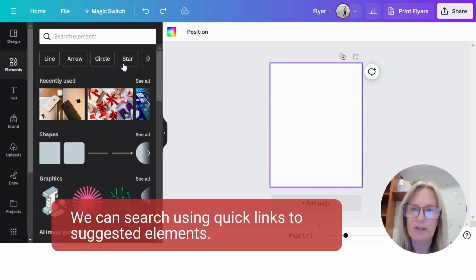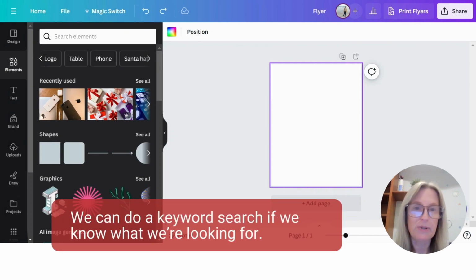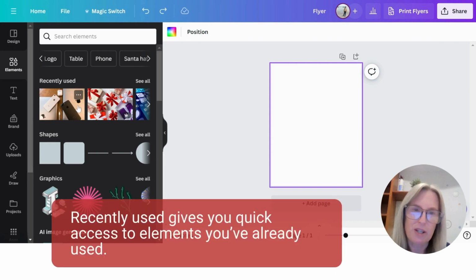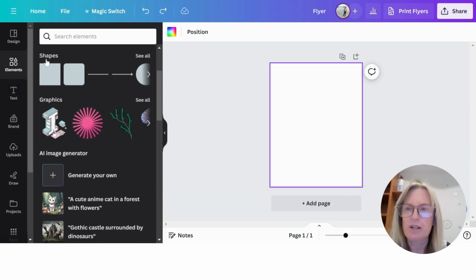As always, at the top, there's some quick links to things that people search for often. We can do an element search if we know exactly what we're looking for, whether that's a bokeh effect for something or a Facebook icon. We'll always have recently used at the top, things that you've used before. It gives you a quick access back into graphical elements that you've already used that you might want to use again. Then we start to look at all the different types of elements that are in there.